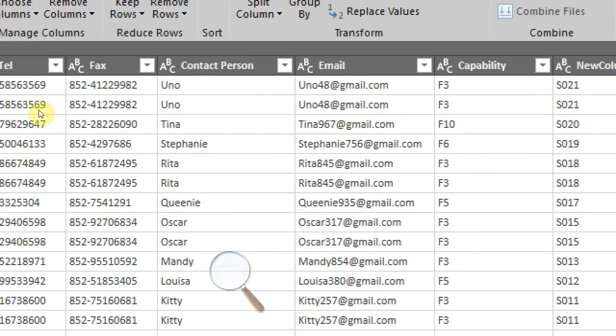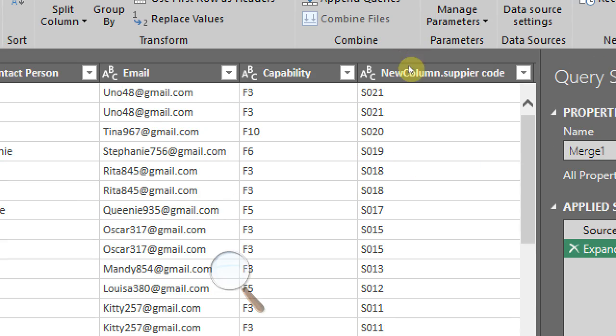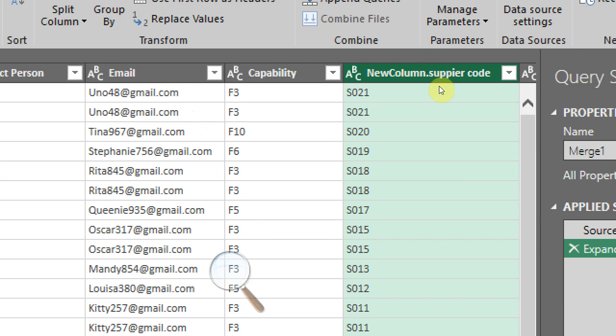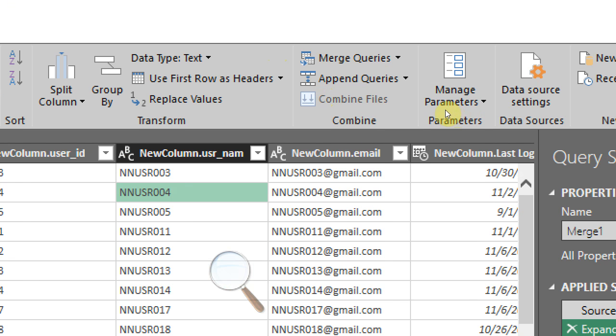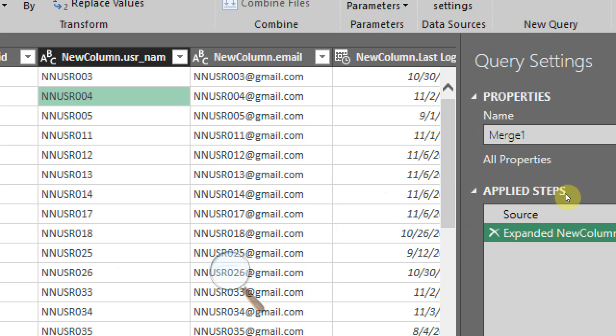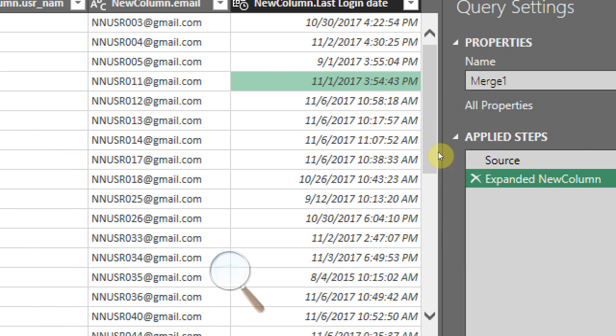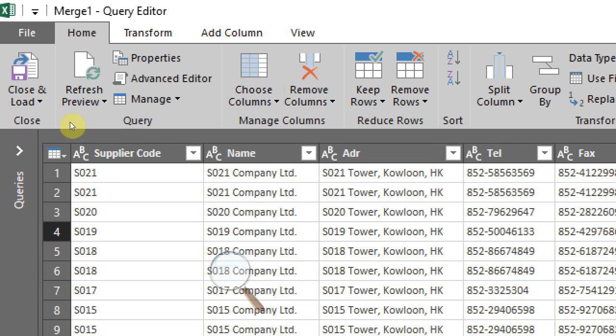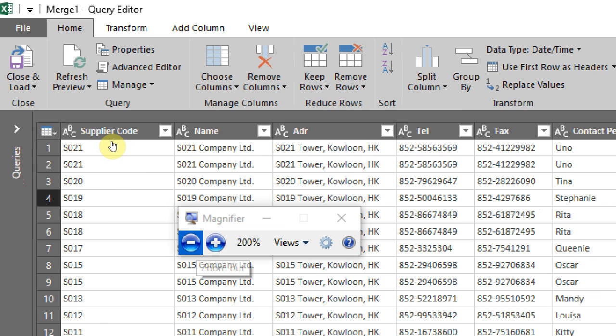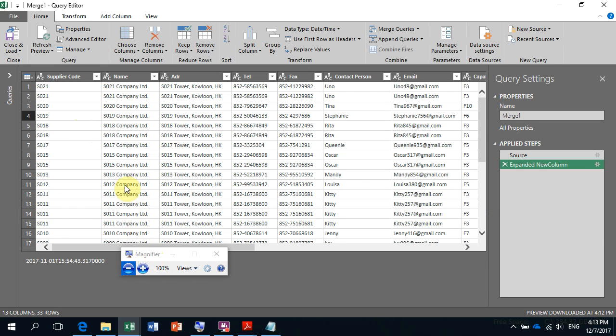Basically, this is the table on the left-hand side. And from the second supplier code column on the right-hand side, these are basically all the information from the right-hand side table. Can you see this information over here? This kind of join operation we call the inner join. That means both the left-hand side table and the right-hand side table have the same record, the matched record. So we call this operation the inner join.